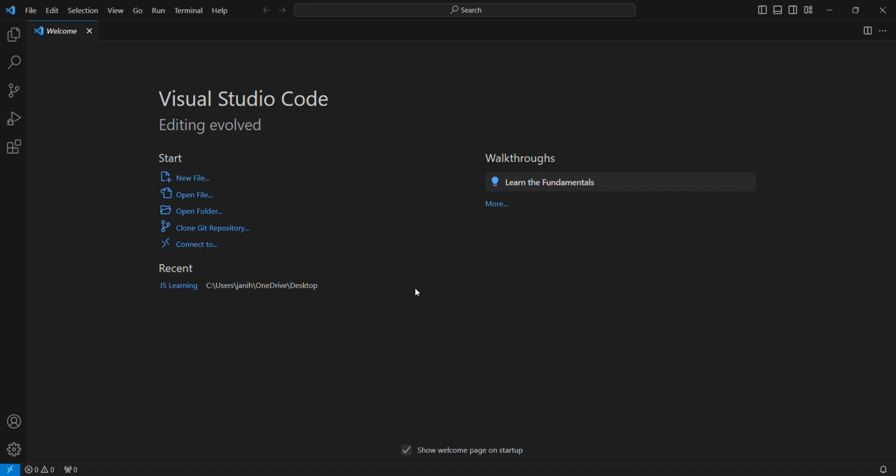Before we do that, we need two things. First of all, we need a runtime environment where we can actually run our JavaScript code, and we also need an IDE where we can type our code. I've already installed Node.js, which provides the runtime environment to run my JavaScript, and I've got an IDE, Visual Studio Code, where I can type and run the code.